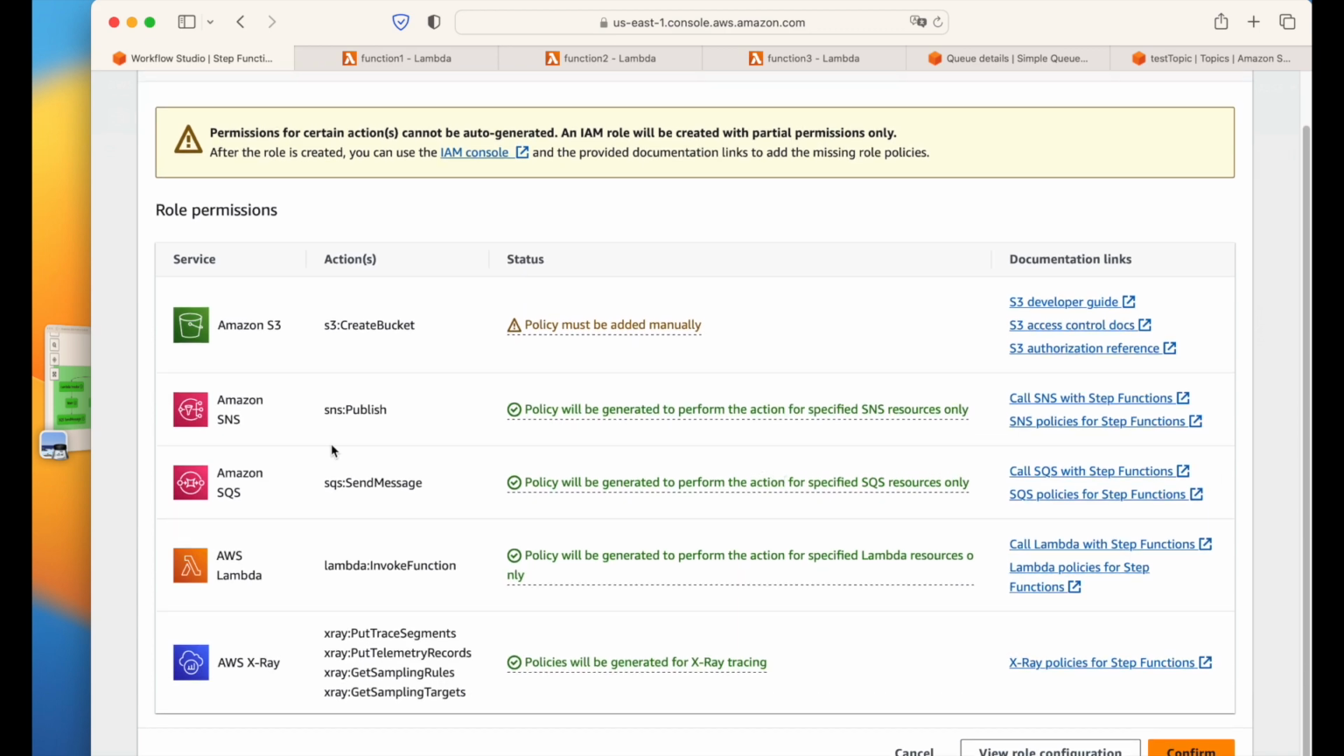The first thing is that the SNS publish policy will be generated. This is fine. SQS send message will also be generated. Lambda invoke will also be generated. But see here, S3 create bucket, it cannot generate this policy. So our step function is creating one bucket, right?